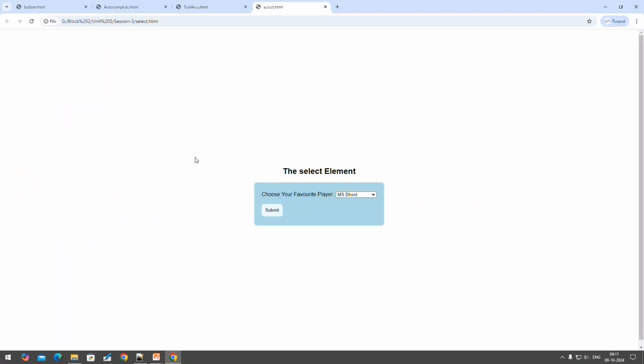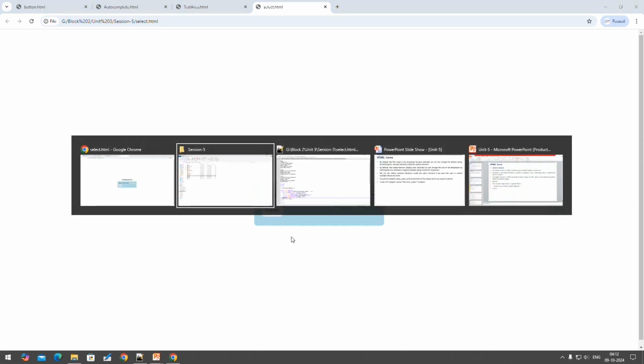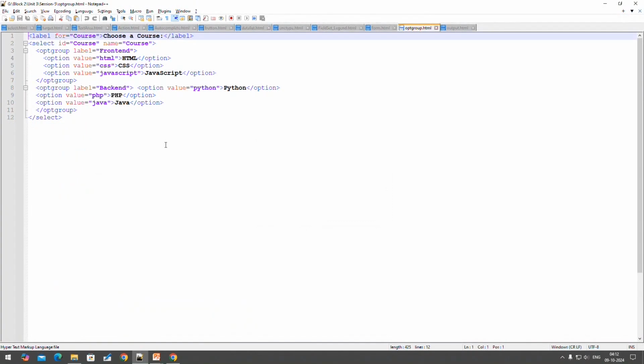As you can see, the selection control is displayed over here. When I click on the select control, it pops up the various values that I have added in the option tags. The player list is displayed over here. I can select any one and then submit the form.